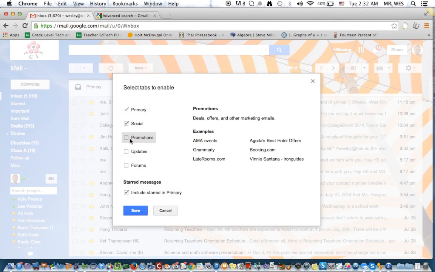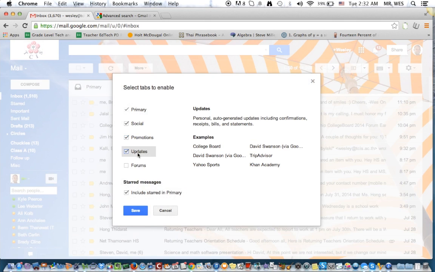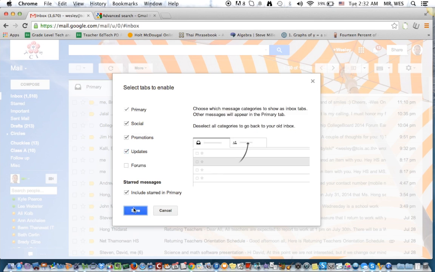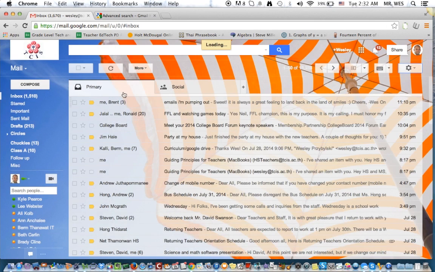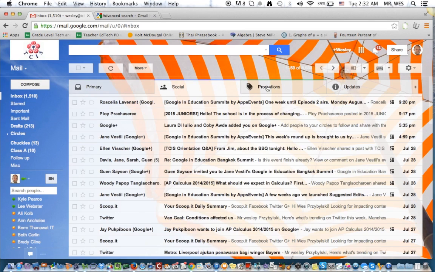I like to have promotions and updates. I don't like forums. It's just my personal preference because sometimes it takes emails that I don't want it to take, that I'd rather be in primary. And that's it. So now our email is organized for us. Pretty cool.